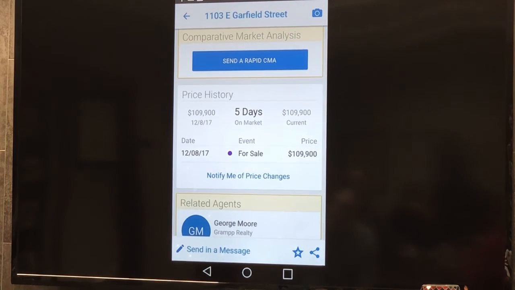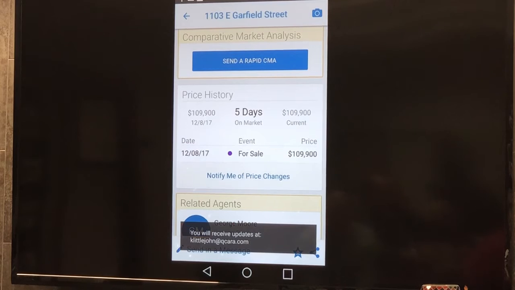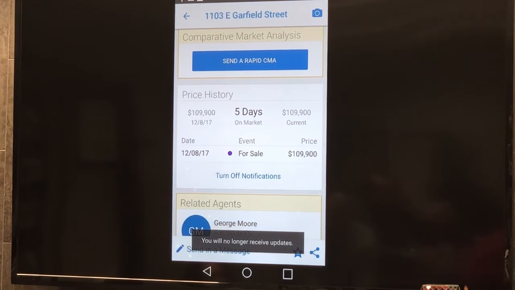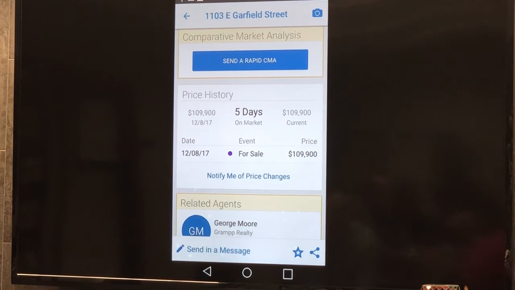So at the price history, if you like this property, you can click on notify me of price changes. And then every time there's a price change, it will notify you. Once you tap that, if you don't want it anymore, just go back to that property and tap off notifications. So you can tap it and then you can tap it again. So we'll just either send you an email or stop sending you an email.